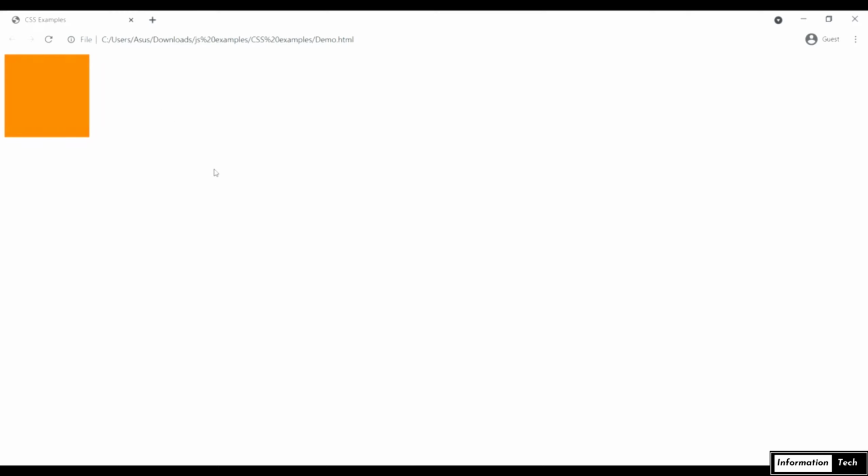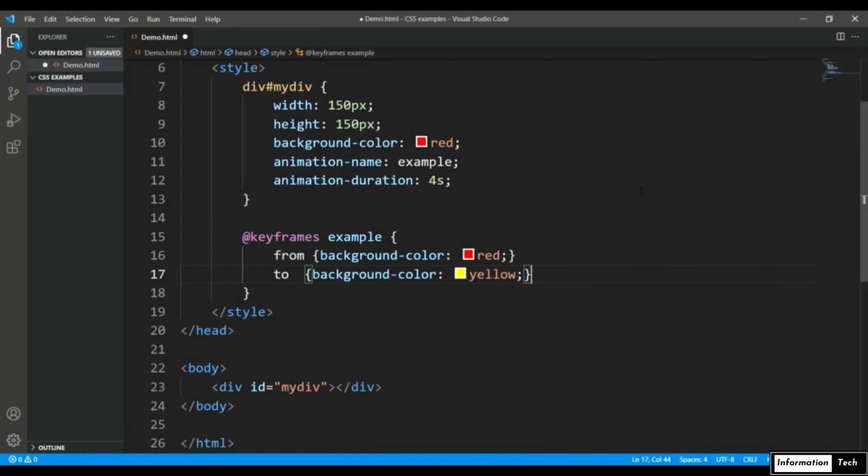So let's save it, come to the browser and refresh it. In the 4 seconds of time, this box will transform itself from red to yellow. As soon as the transformation is over, it will come back to its original one, because I have given a default background color to this div, that is red. Alright, so again I will refresh. In 4 seconds it will go from red to yellow, and once it is done, it will come back to its default one. So this was just about the keyframes thing where I changed the background color.